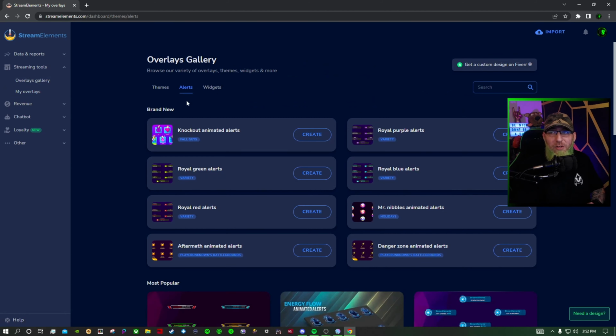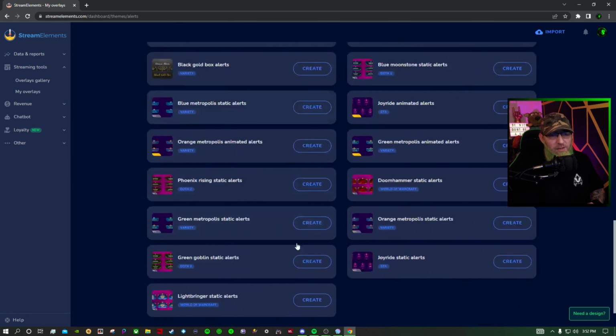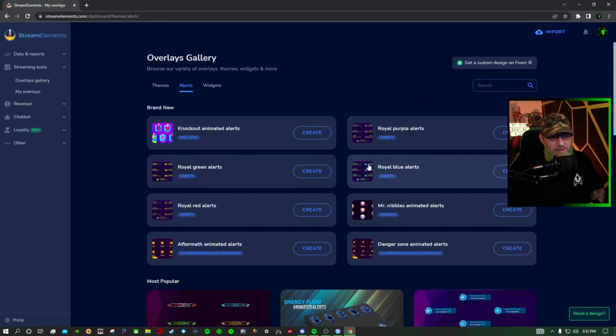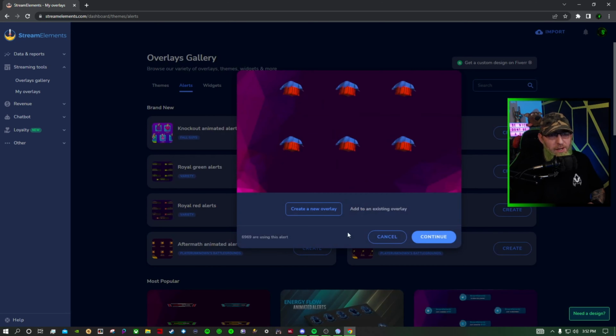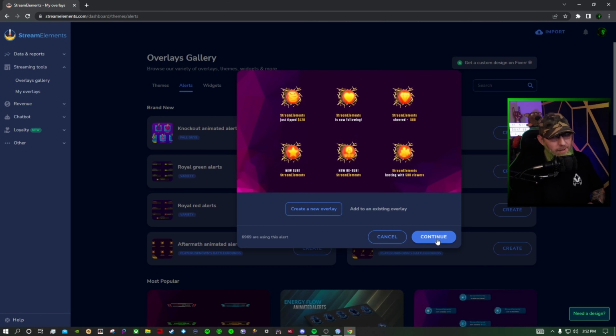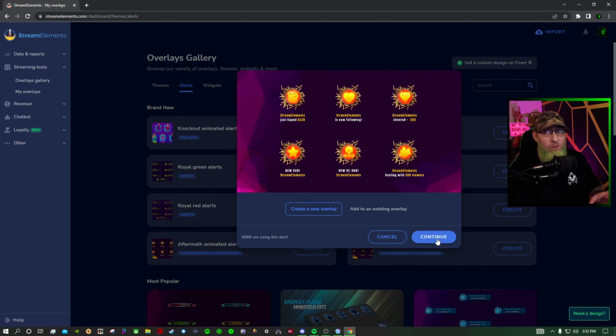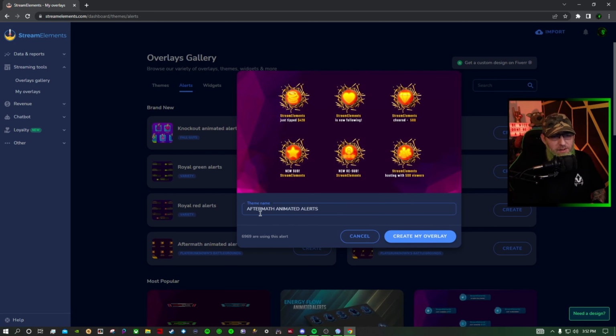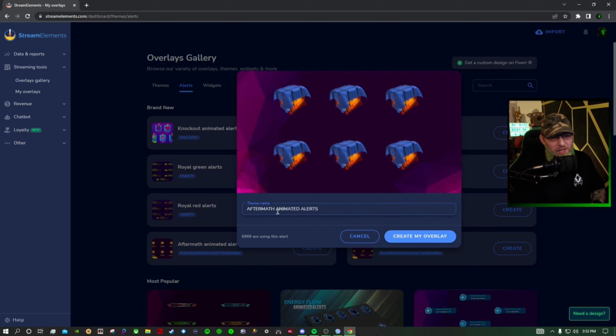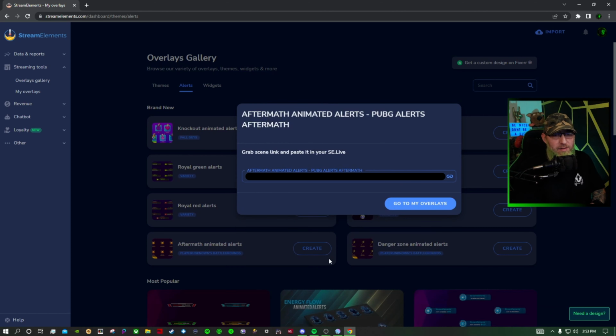Click on the Alerts, and then you've got this little menu here with all these different pretty awesome alerts, so you want to check these out. We're going to go for the Aftermath animated alerts, so we'll press on create new overlay, unless you want to add it to an overlay that you've already got. Click continue. You can name it there. We're going to keep it as Aftermath. Click continue. Go to my overlays. That part's blanked out because obviously you don't need that code. You'll have your own. Press on go to my overlays.